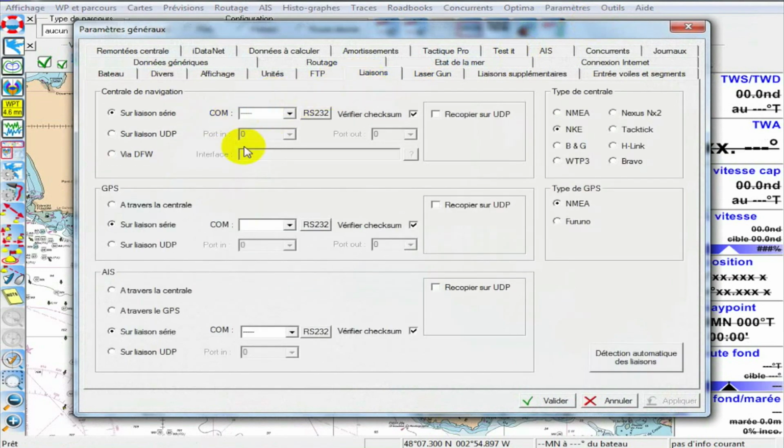Unlike a wired connection, the wireless connection is via UDP. So on my performance instruments, I choose UDP connection. I then enter the UDP port number provided by the manufacturer. So on an NKE interface, the UDP port is shown in the manual as 50,000. So I must send information from the performance instruments on the same UDP port, 50,000.